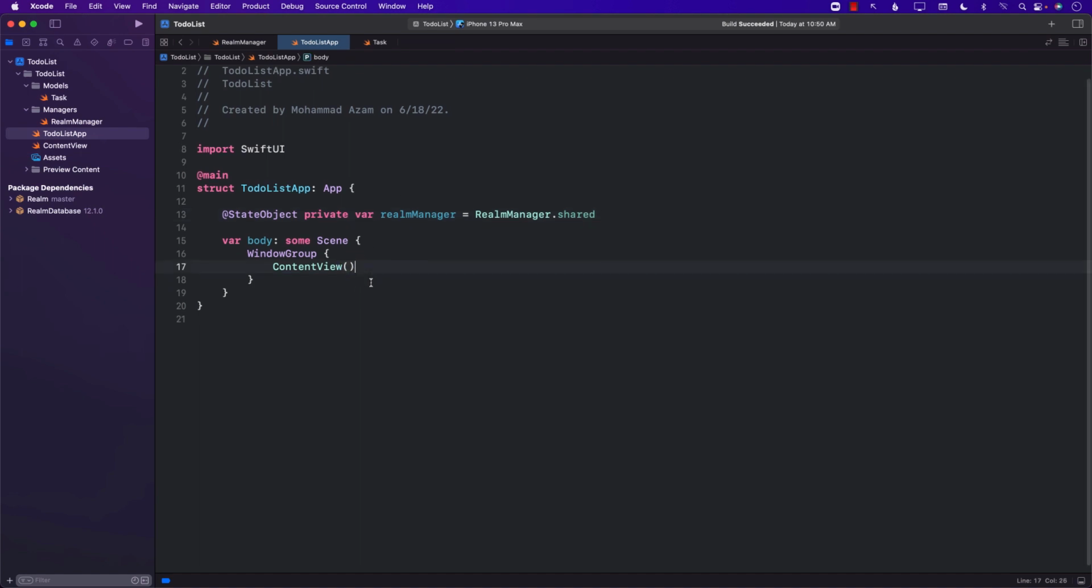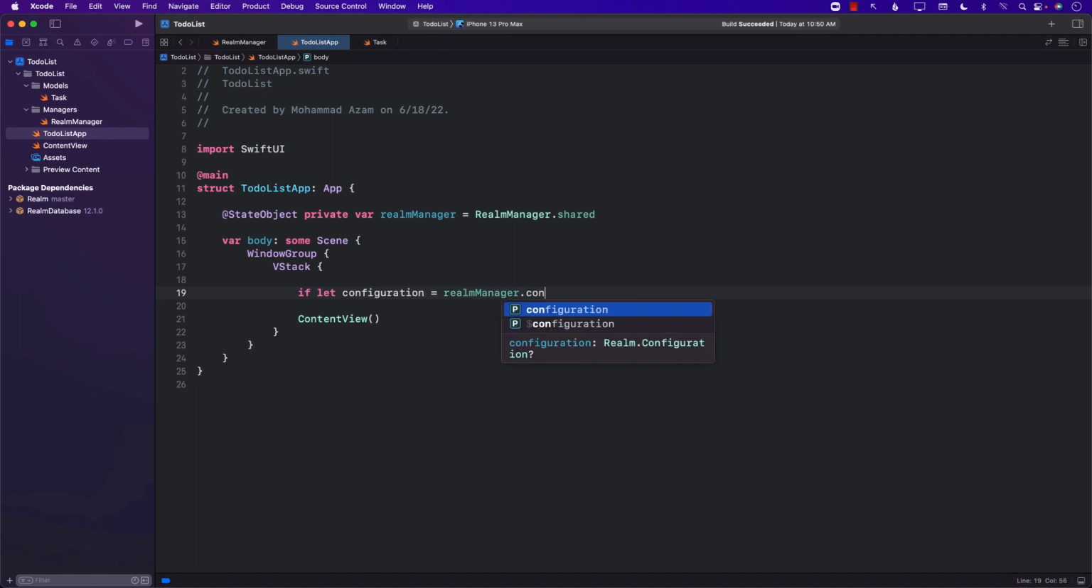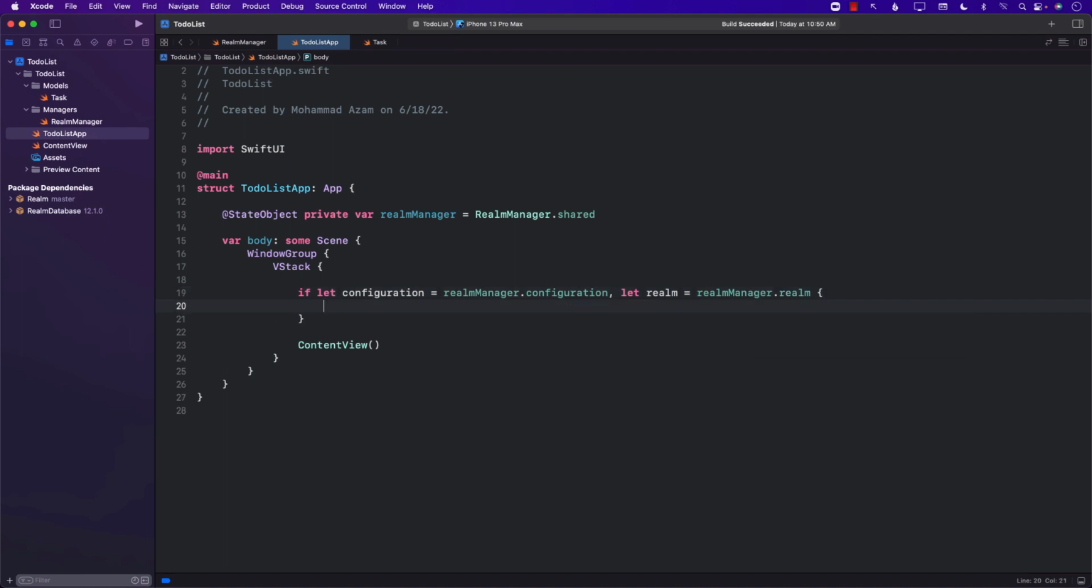Next up, what we want to do is go ahead and basically inject some stuff. So I'm going to go ahead over here, and first of all, I'm going to just wrap this with a VStack. And now I can go ahead and check for the configuration. So we'll get the configuration equals to realm manager.configuration. And we're also going to get realm from realm manager.realm. And if this is the case, then yeah, we will create the content view.